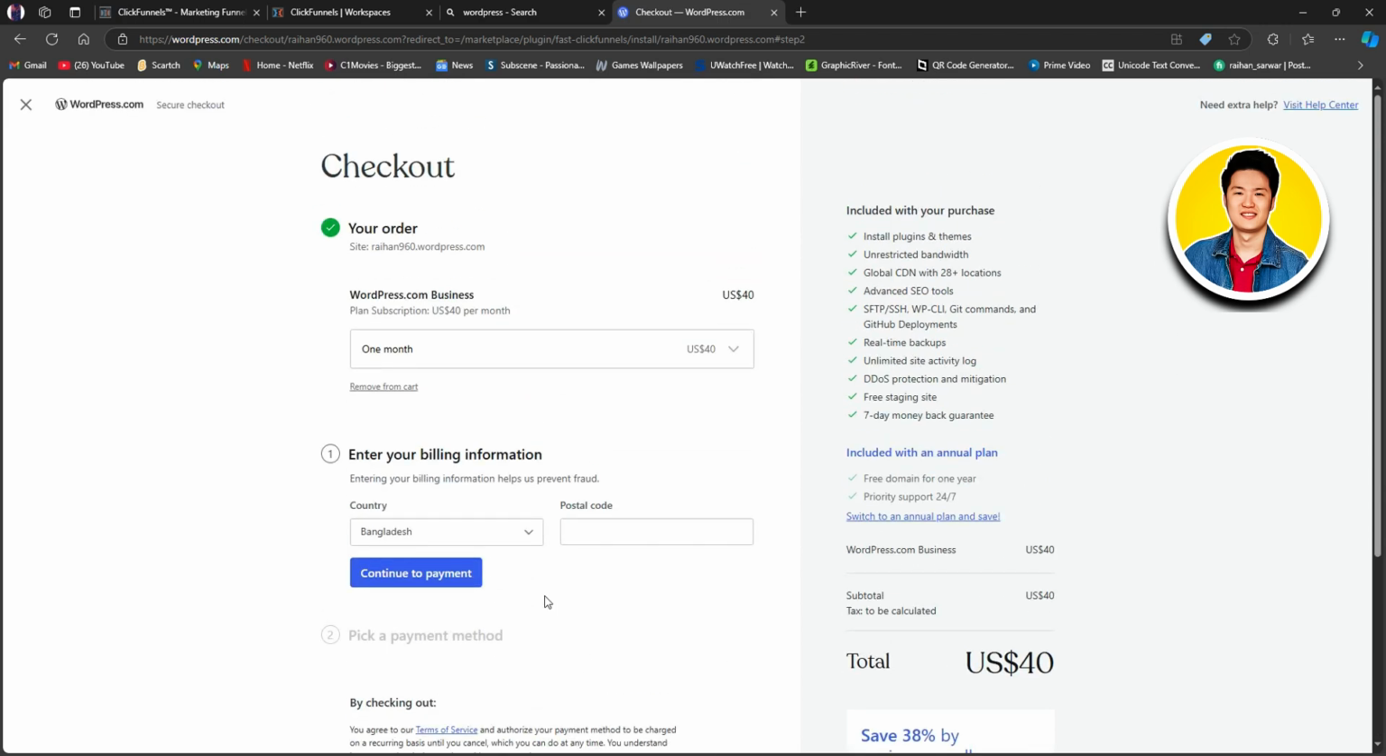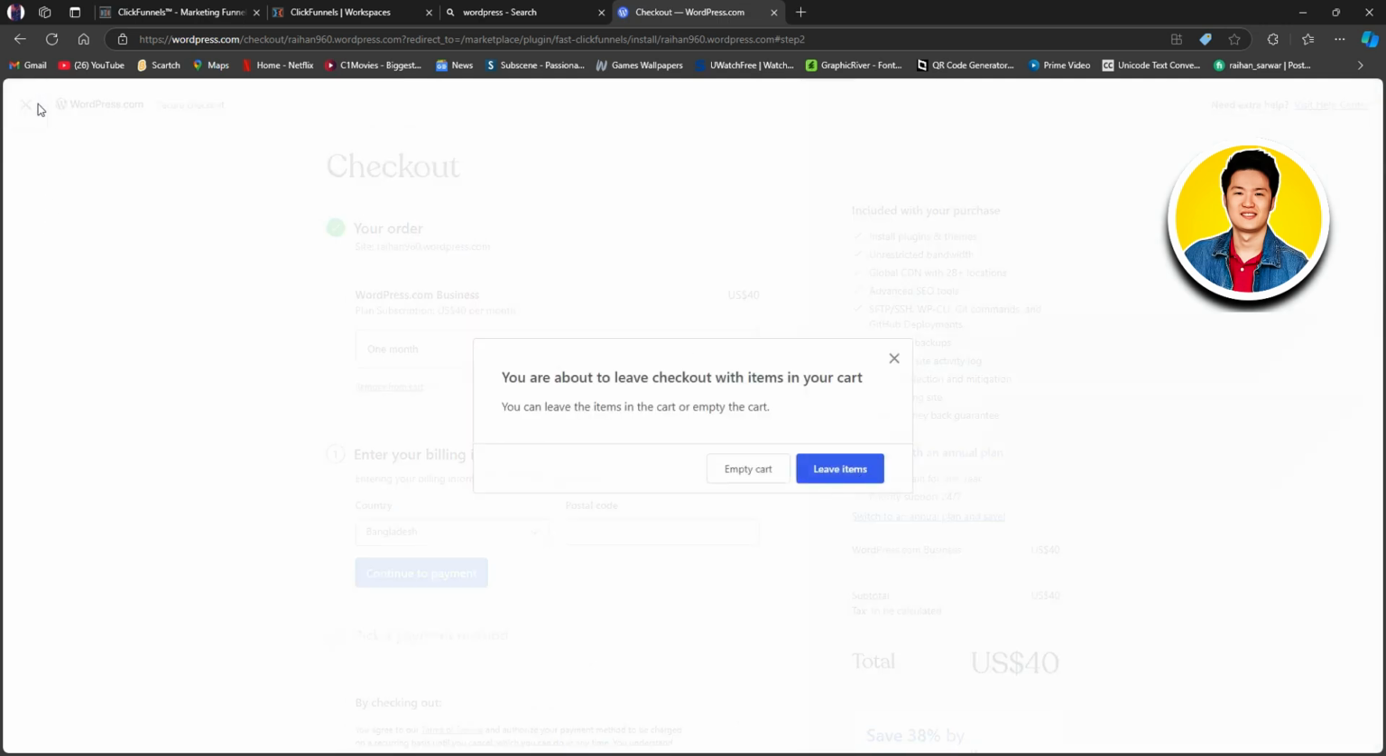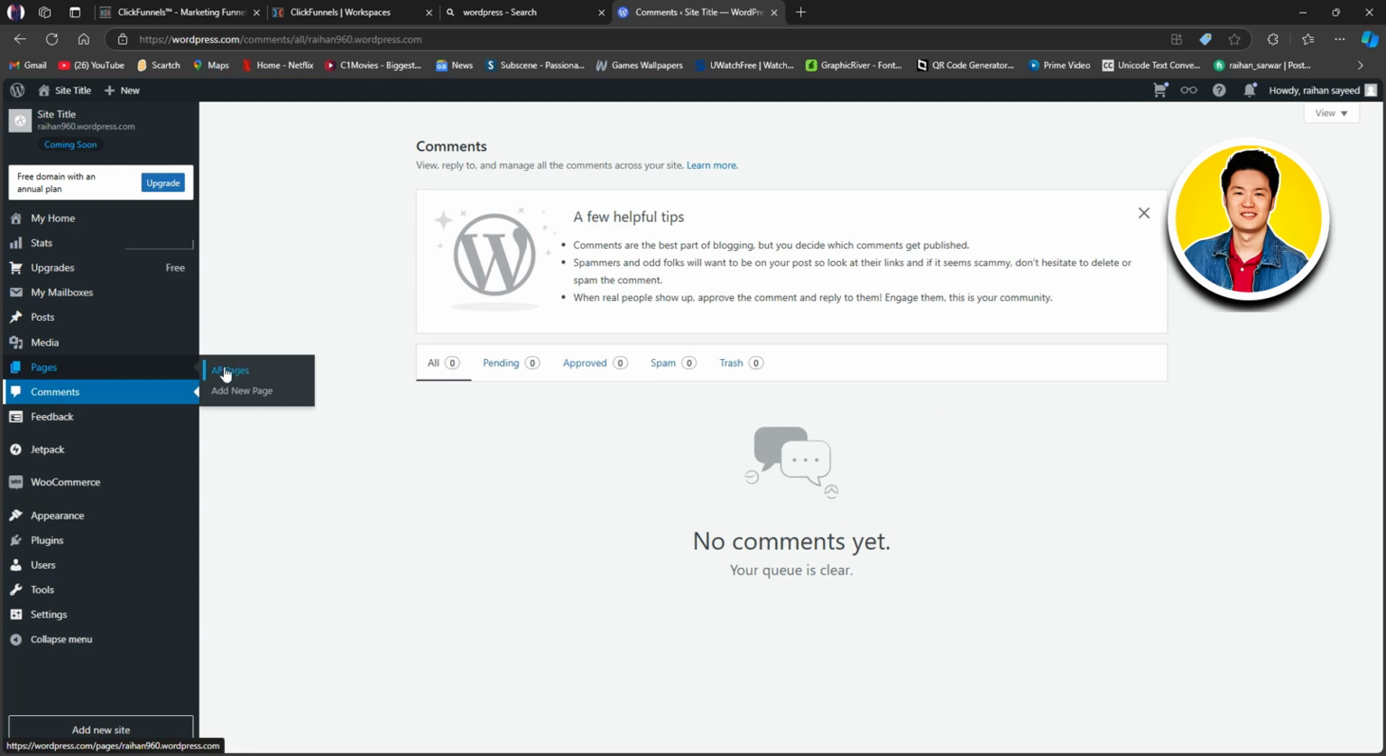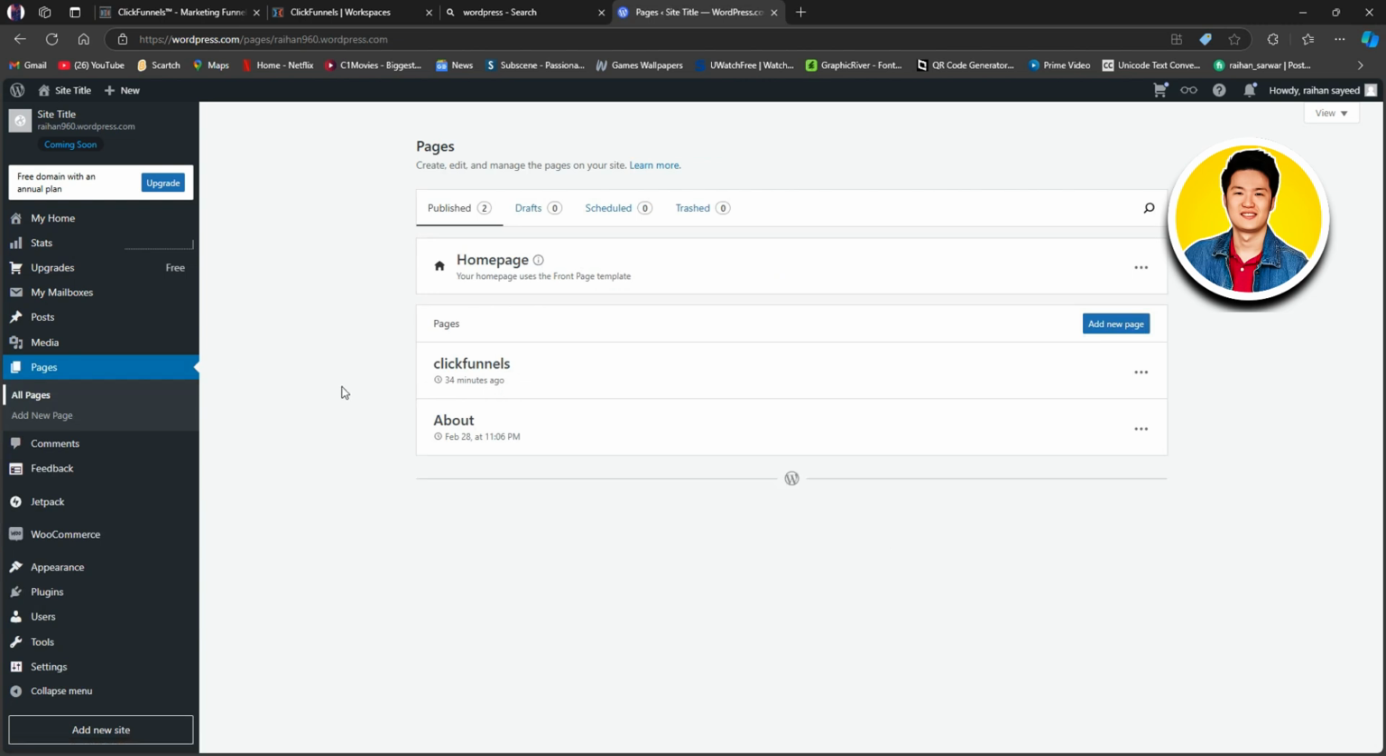So now, let's go back and head to the WordPress dashboard. And once you're here, click on Pages on the left panel and click on All Pages. After you click on All Pages, here you will get to see all the pages available on your WordPress. And if you look on the top, you can see different kinds of pages. Now, go ahead and click on Add New Page on the right side.